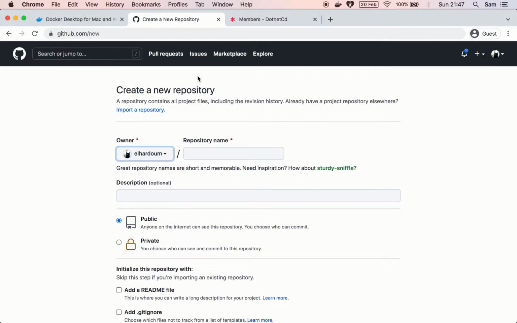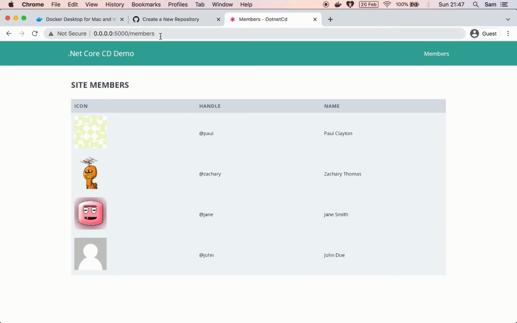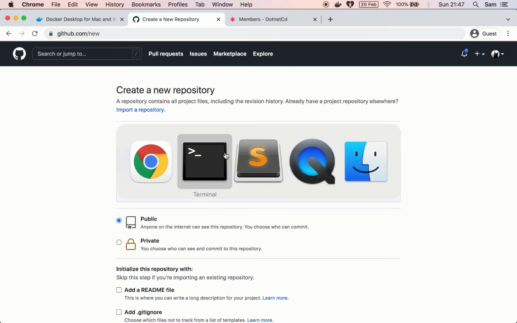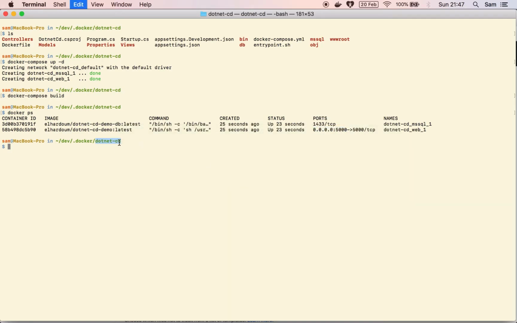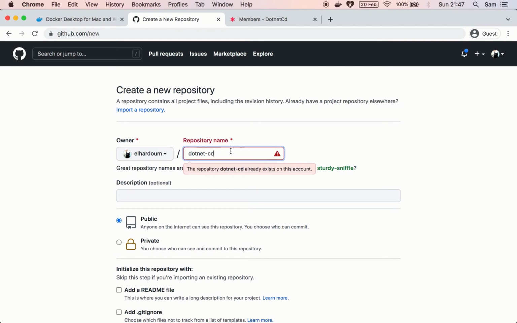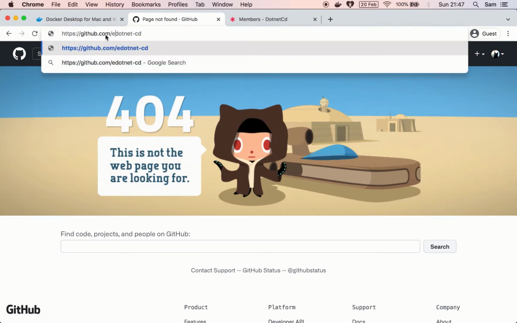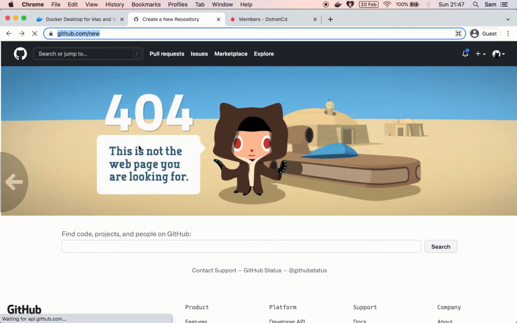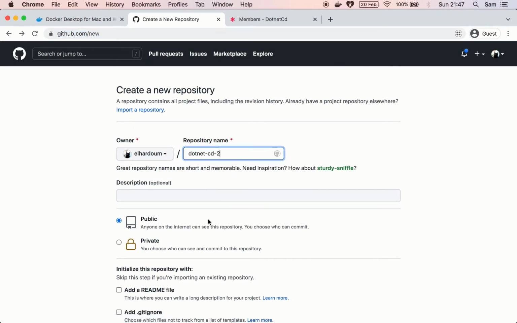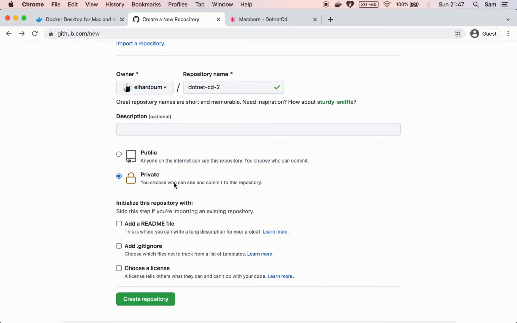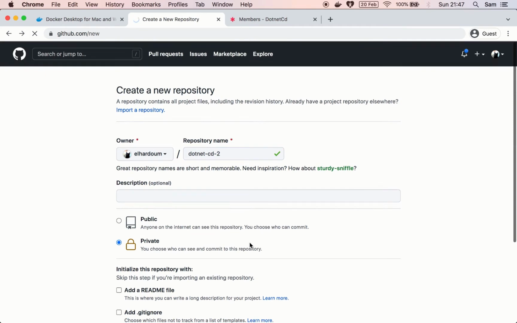All right, so next, I would just want to create a repository for this. I would call it .NET City. I think I already have one. Oh, I'll just create another one. So .NET City 2, and I'll just set it to private for now.